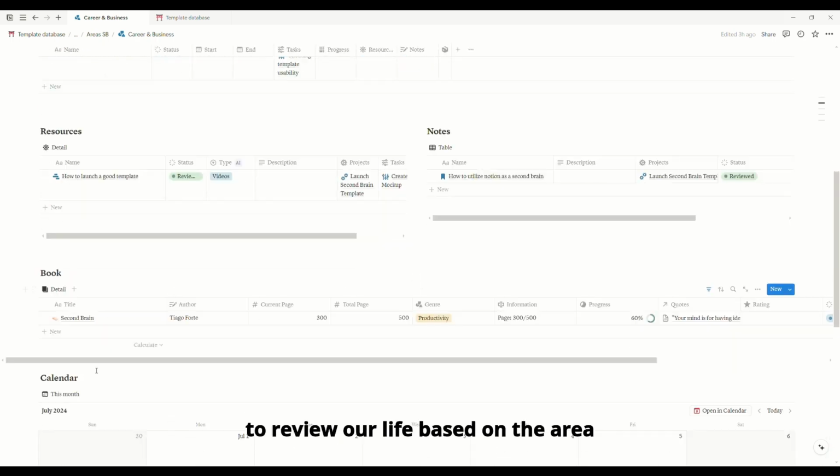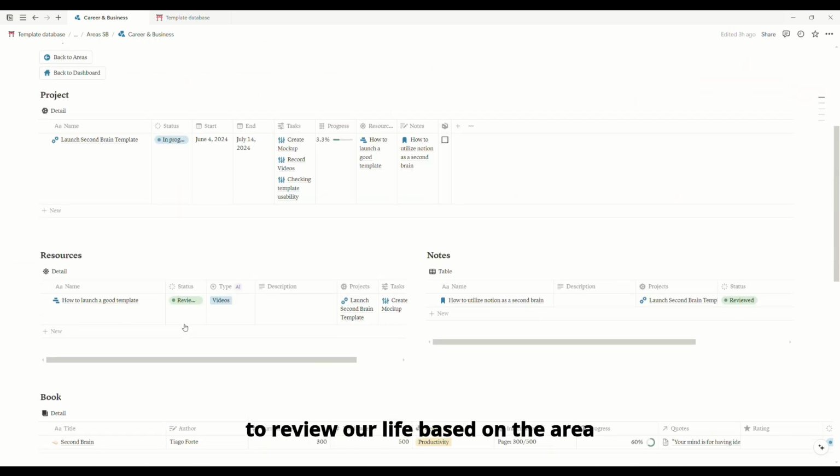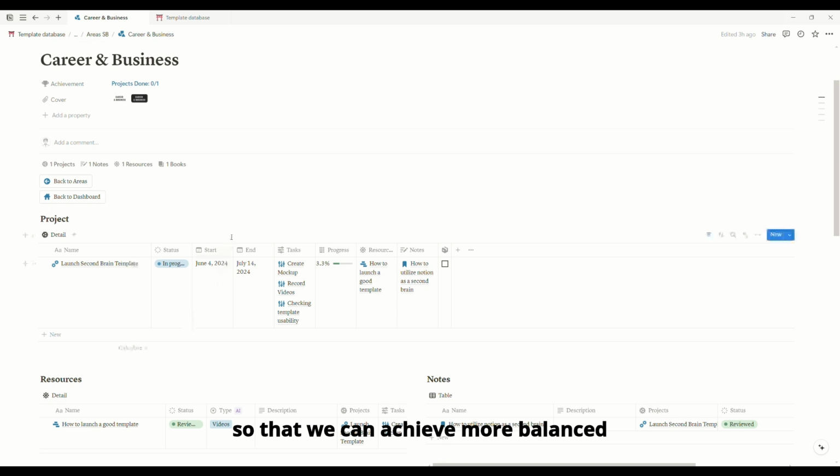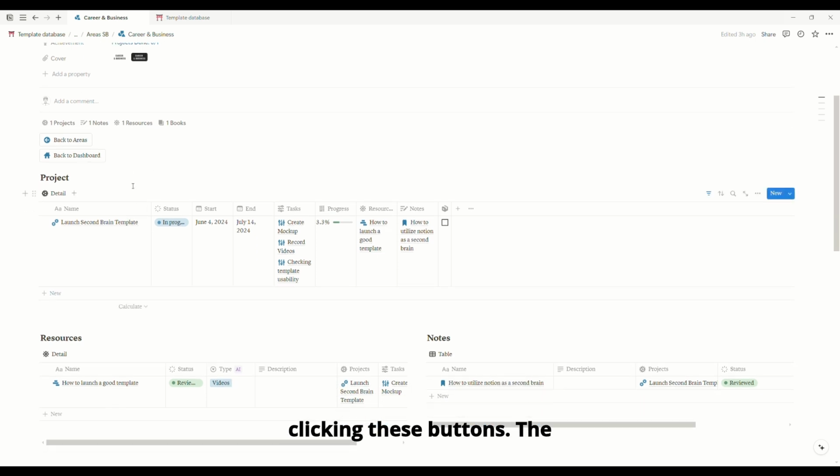It is great to review our life based on the area so that we can achieve more balanced progress in the whole areas of our lives. We can go back to dashboard or areas by clicking these buttons.